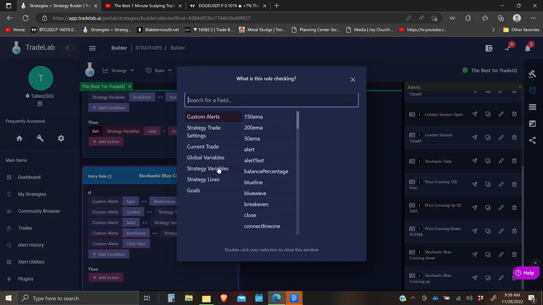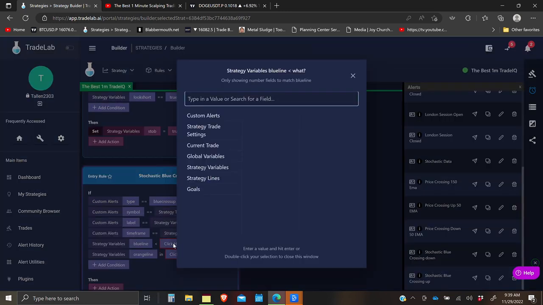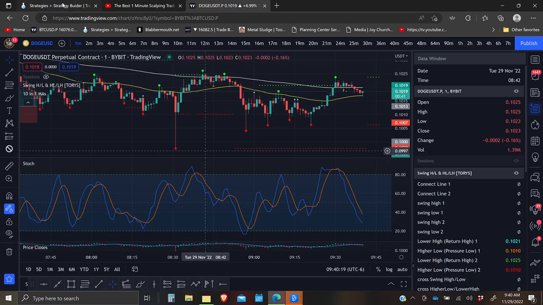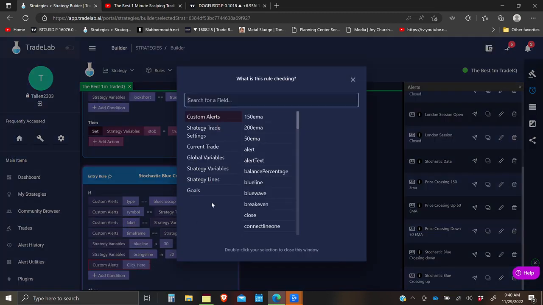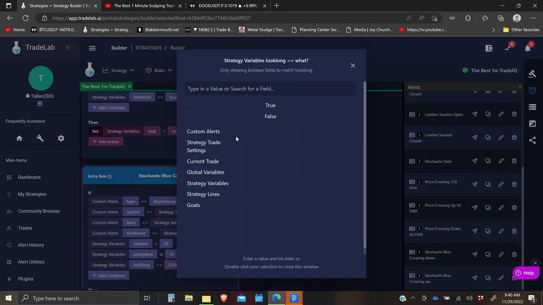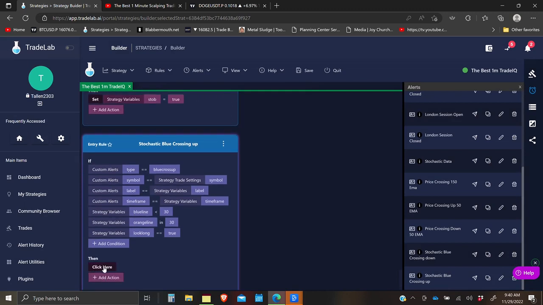So we want strategy variable blue line, strategy variable orange line to be less than, oh, we said 30, right? Yeah, we'll go with 30, see how it works. We also want this to be set, we want to be looking long. And for that, we're going to set the oversold variable to true.